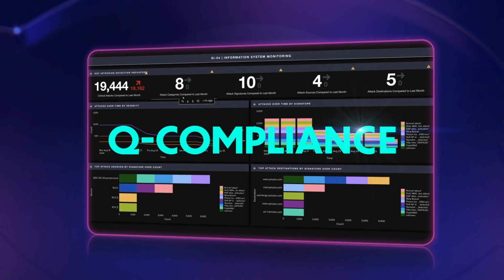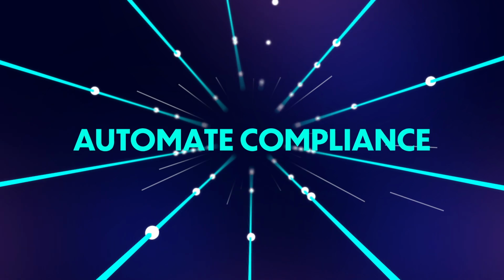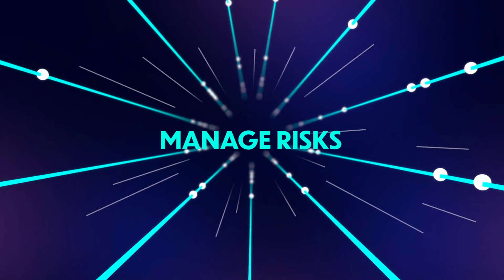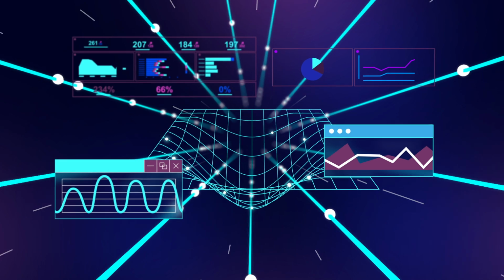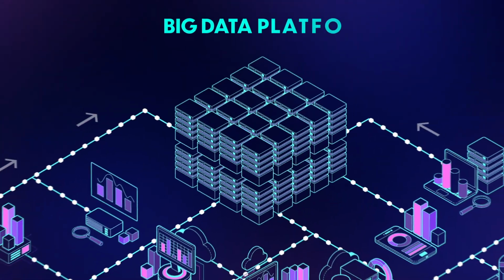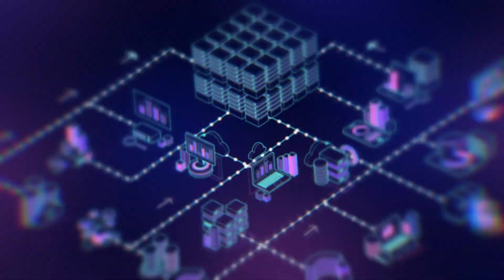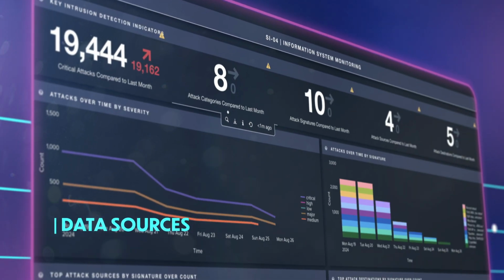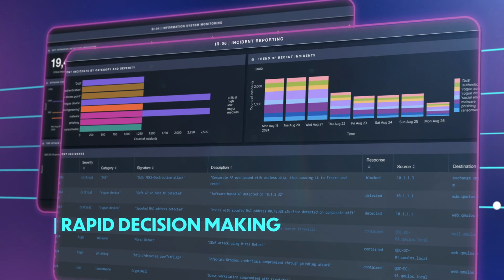Q Compliance is a revolutionary tool, empowering organizations to automate cybersecurity compliance, manage risk, and improve security by addressing and mitigating threats in real time. Built on a big data platform, it integrates with your existing cybersecurity tools, collecting and visualizing data from your chosen sources while providing a robust foundation for rapid decision-making.